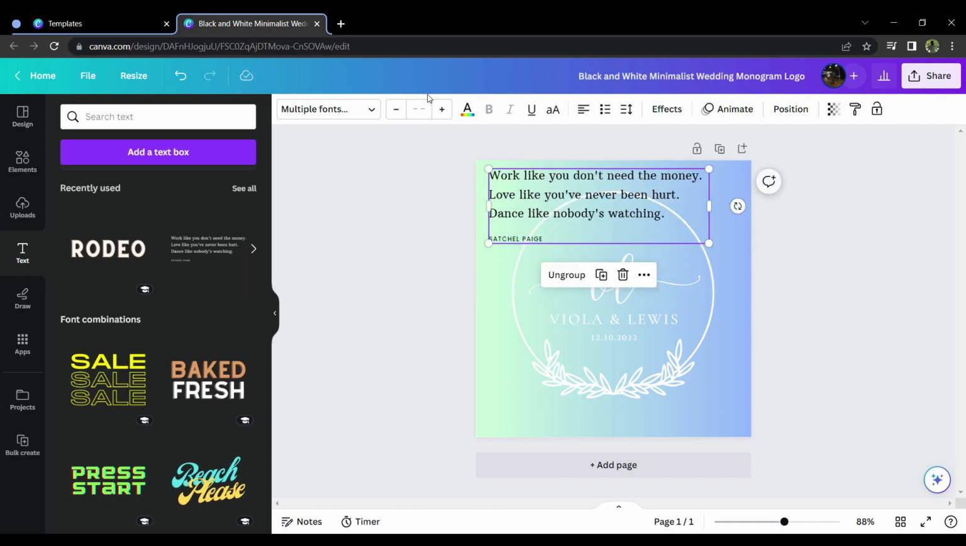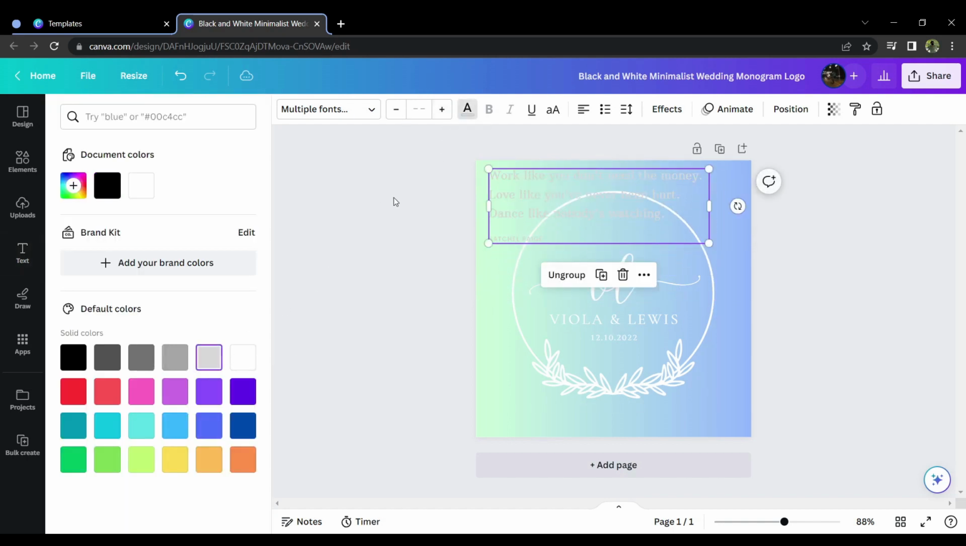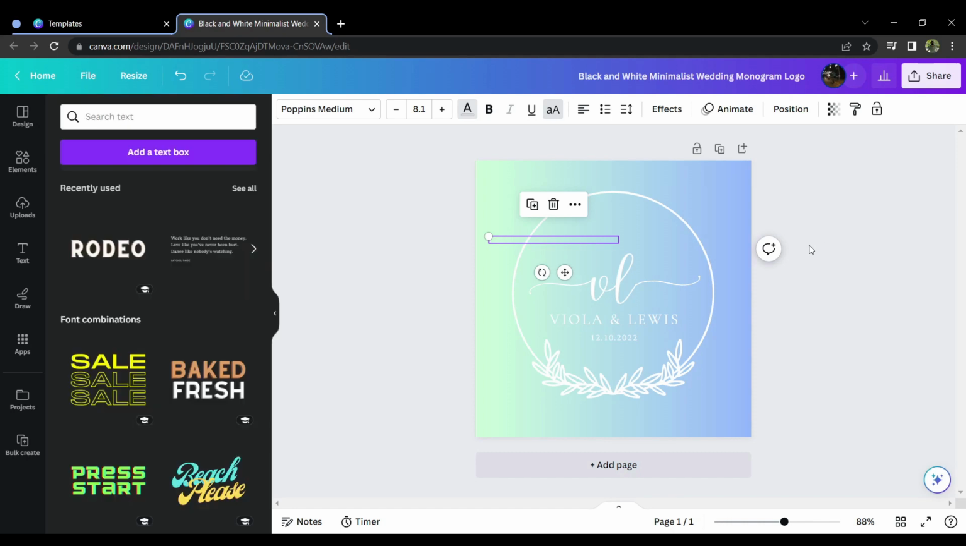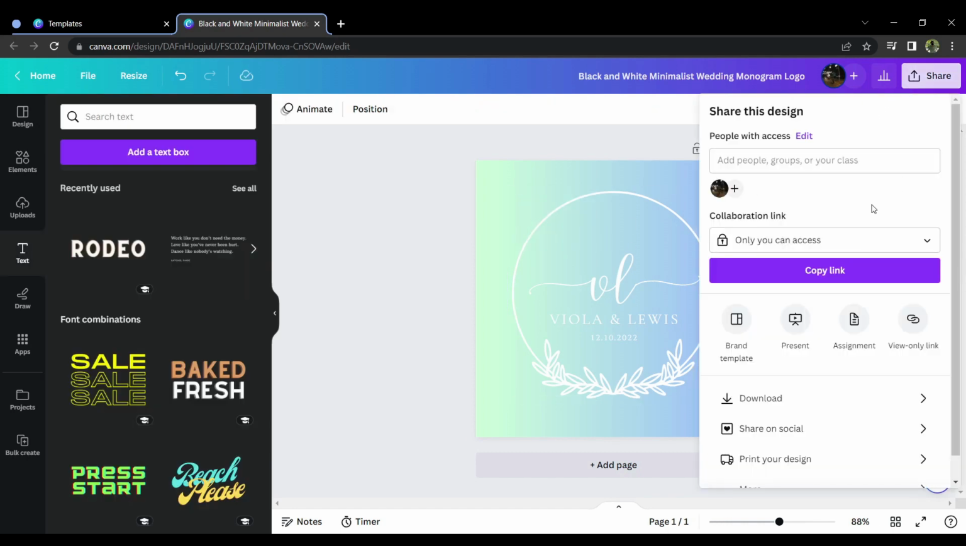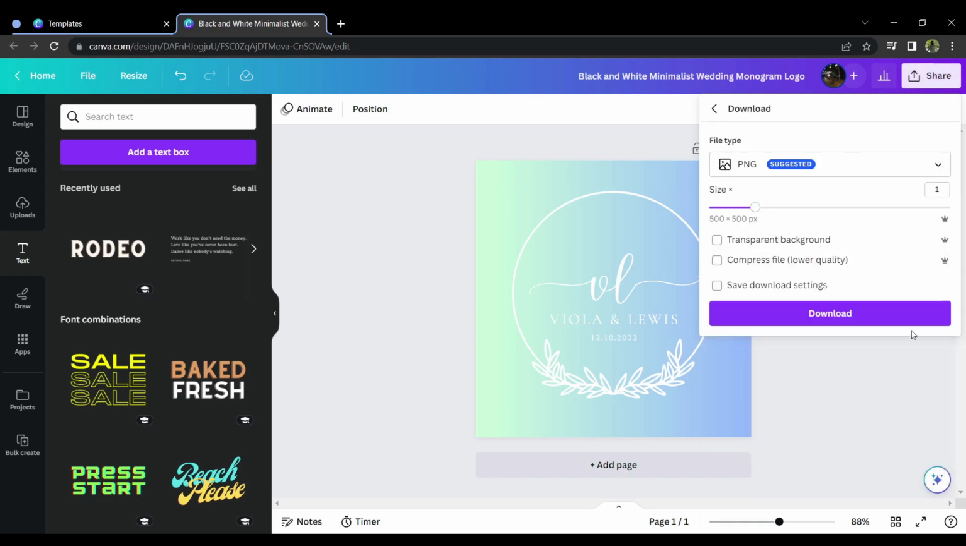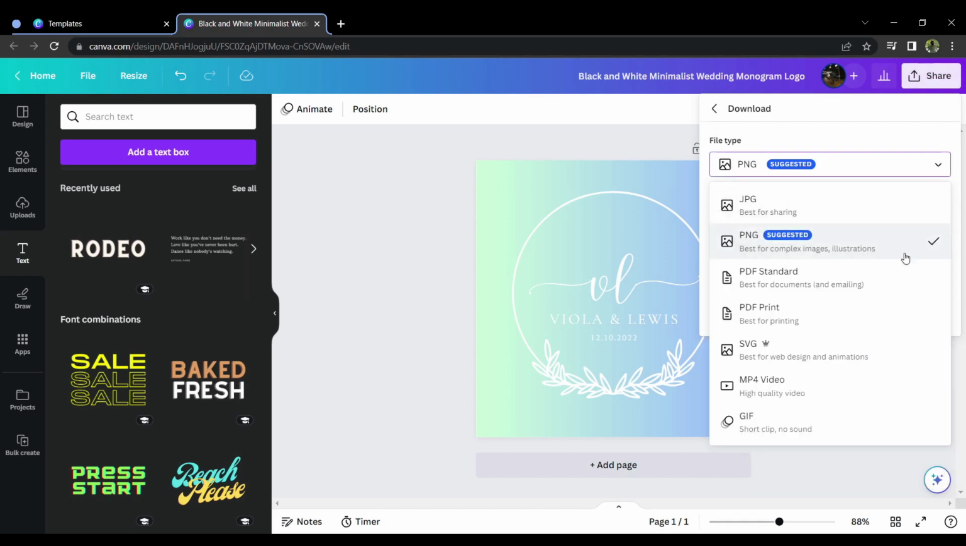And now that we are done customizing, we can now proceed to finalize our design. When you think you are done, you can now proceed by pressing the Share button right over here. And when you have done that, you can press Download right here and change the format of your file, for example, JPG or PNG. Okay, just download the file and wait for it to finish.